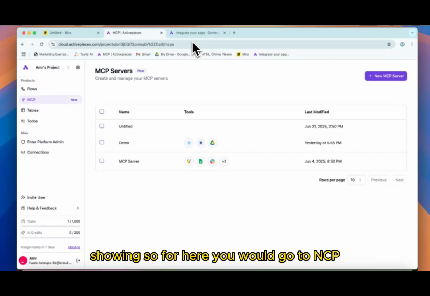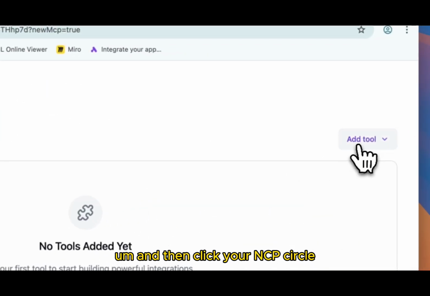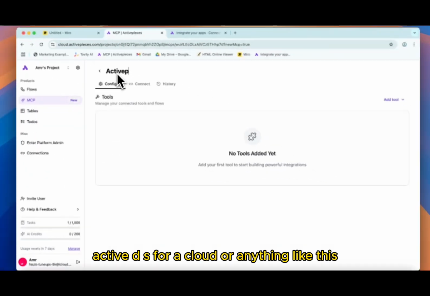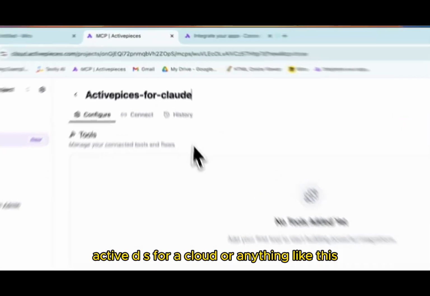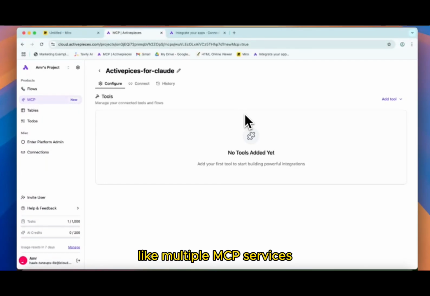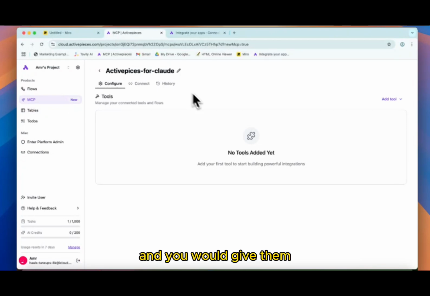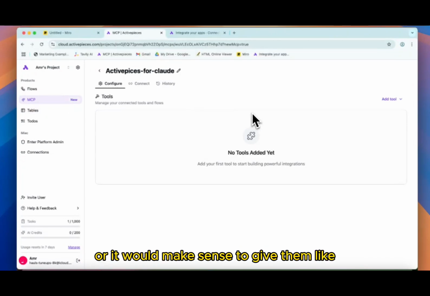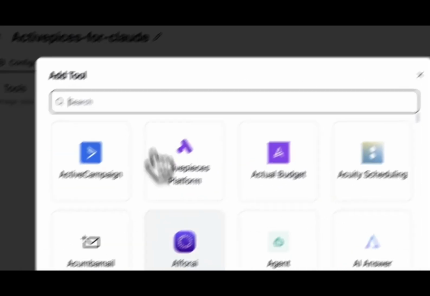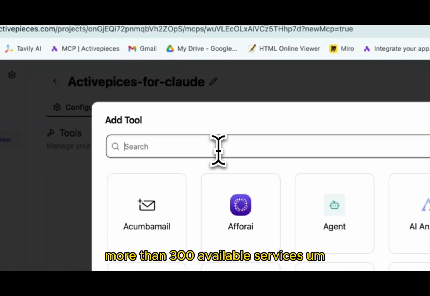But for now, let's focus on building or selecting all the services that we need for our MCP server. So you would go to MCP and then click New MCP server, and then you can give it a name, for example, ActivePieces for Claude, or anything like this. Probably you would have in the future multiple MCP servers for different purposes, and it would make sense to give them reasonable names. And then after that, we go to Add Tool from Piece, and here you can select from more than 300 available services.